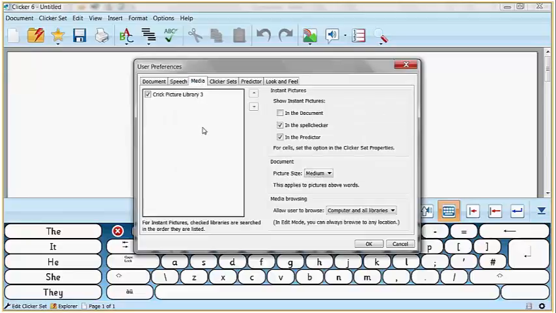Within Media, Clicker 6 has a picture library of approximately 3,000 images, and that picture library will appear should you choose to have it appearing in any of these 3 options. So at the moment I have pictures showing in the spell checker if there is a picture for that particular word, and also in the predictor if there is a picture for that particular word. You can have the images showing in the document, but remember Clicker 6 is not a symbol processor, so not every single word will have a corresponding symbol.